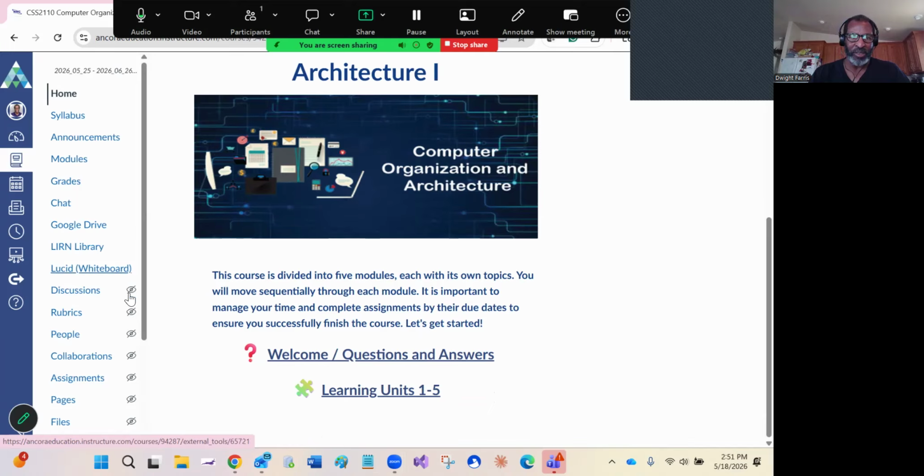So, as I said, it follows the typical structure of a Canvas course. You have all your navigation. I'm showing you the instructor view. You notice that you have active links, and I have a little bit more, but syllabus, announcements, please make sure you read through the announcements for additional information. Then the modules, the gradebook, a chat feature, a Google Drive feature, the library resources, and also a whiteboard if you need that.